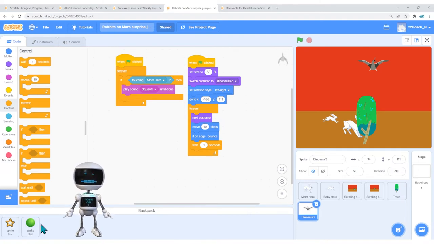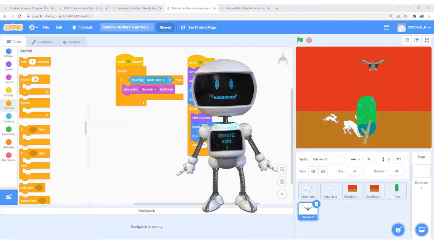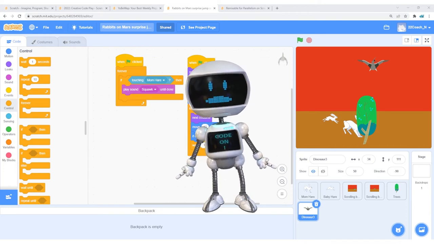Yikes, I have some stuff in there from before. I'm going to delete those. I'm right-clicking and deleting because I want to show you how I got those here. So if you've never used your backpack before, yours will say backpack is empty. And here's where the other project I talked about is going to get used, okay? So let's go back up to here, and I'll show you. It's called Remixable Parallelism, and I'll show you where it is in the studio.